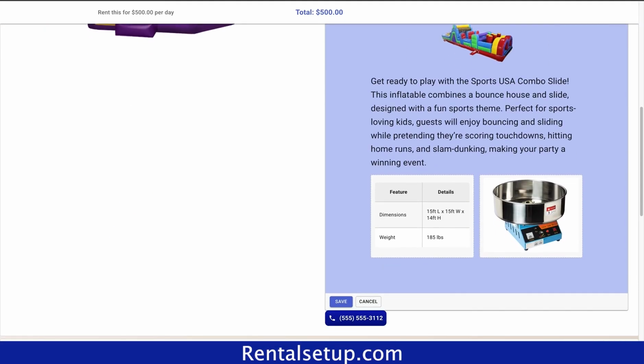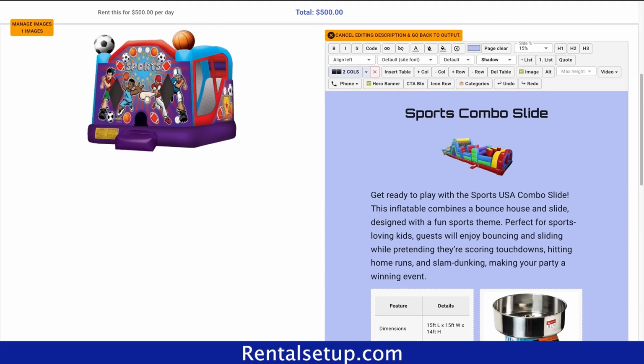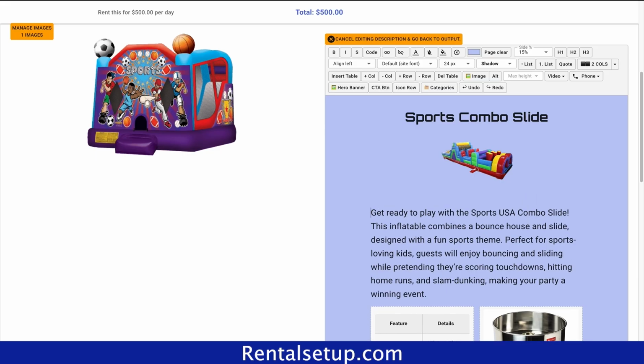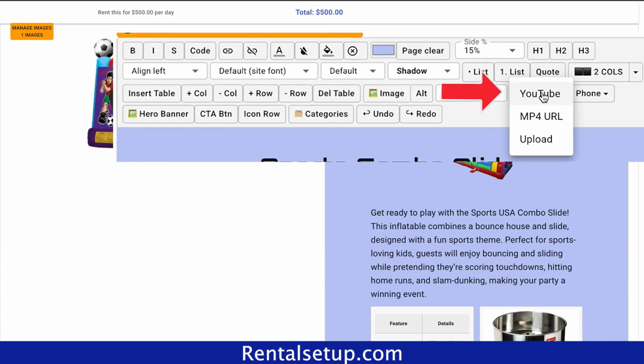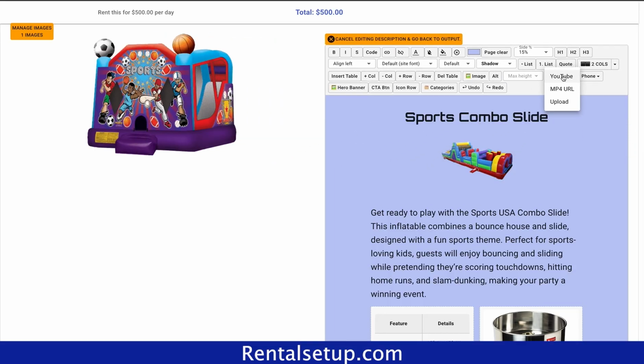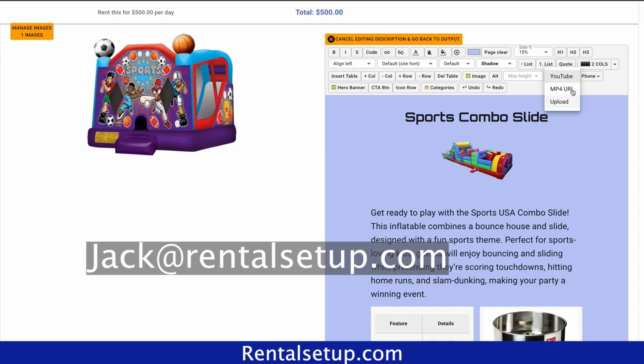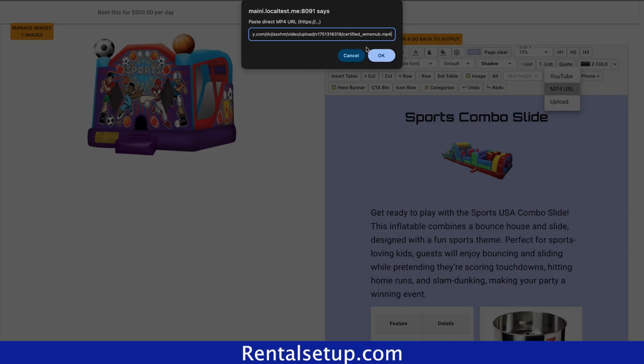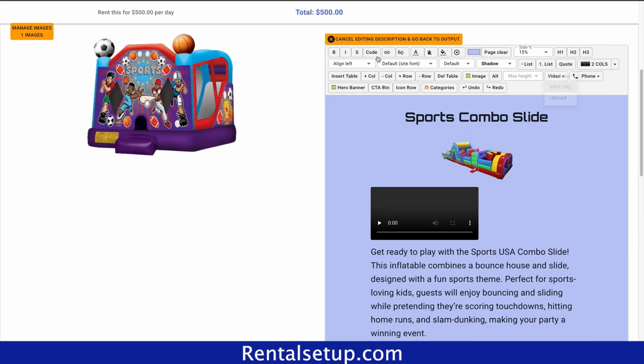Move your mouse to the area where you want the video to be inserted. You can insert a video by pasting in a YouTube URL, or a URL ending with a .mp4. Or you can upload a 5-second video. If you want us to upload a longer video from your computer, contact Jack at rentalsetup.com. Click on the .mp4 URL button in the dropdown to enter a URL ending with a .mp4.